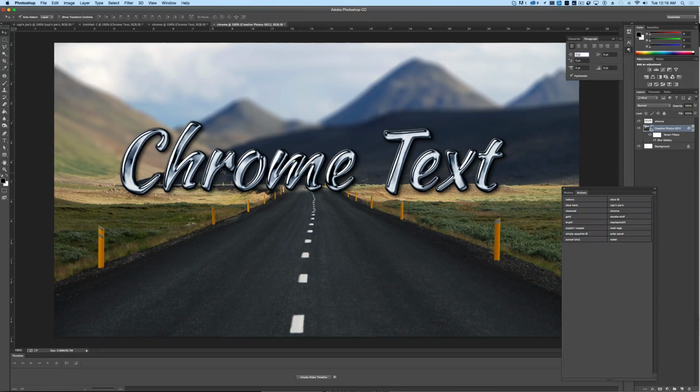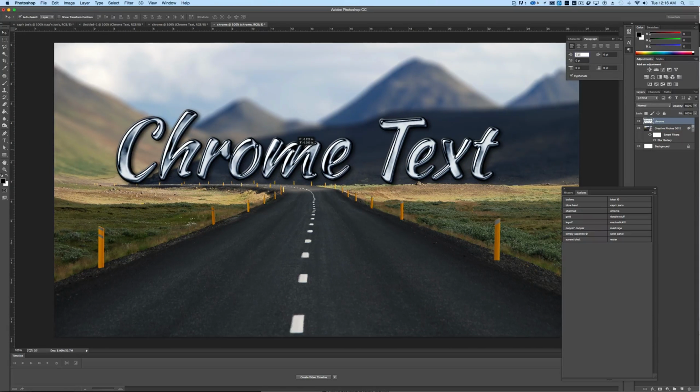That'll bring us back to our main window here. We actually had moved our Chrome text up a little bit. And so there you go. Our text pops out of the background there because of that nice blur. Of course, you can adjust this to your personal taste. That's how you create the Chrome text effect and a nice blurred image background.